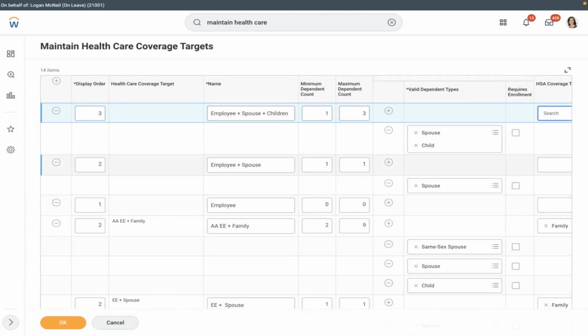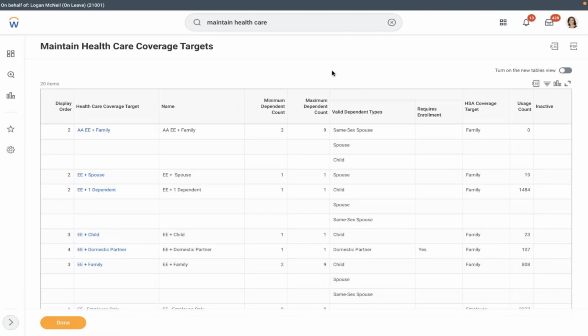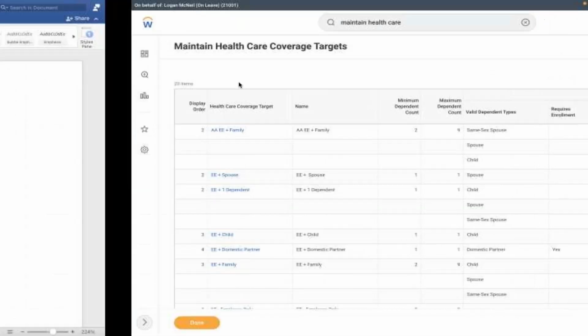Okay, employee plus spouse, employee plus spouse plus children. The number of dependents allowed is these details. Select OK. This is also done. Next task.